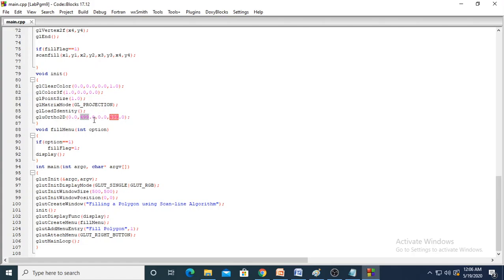So left and bottom are 0. Left is not minus, bottom is not minus, so no minus x, minus y. That is 0. We have taken only the positive side. Right side, left, right, this is plus x and plus y. So on the positive side, we are going to draw.